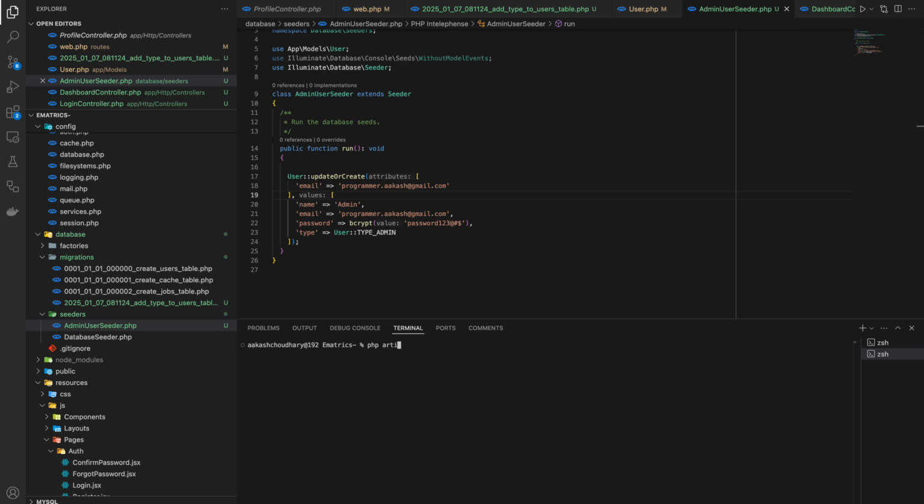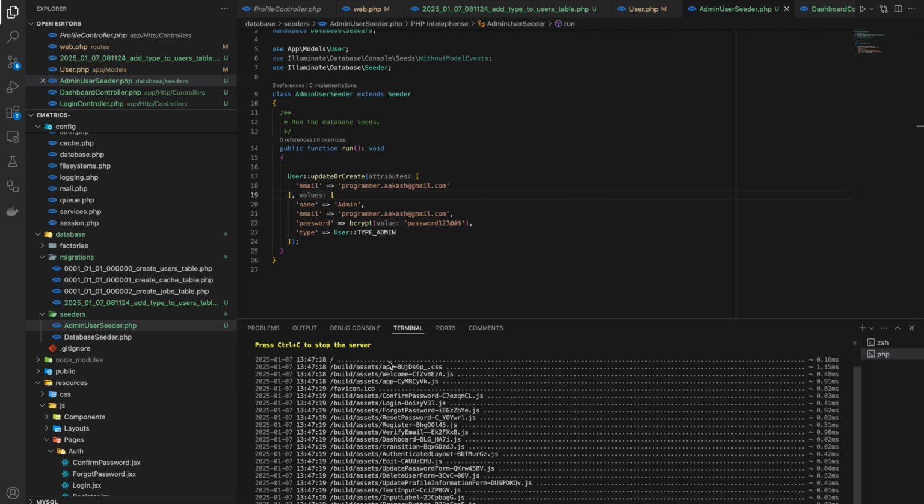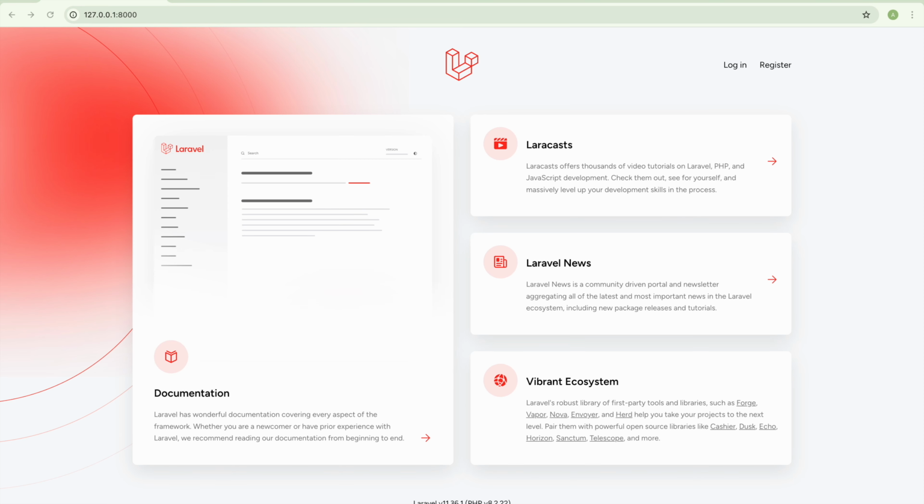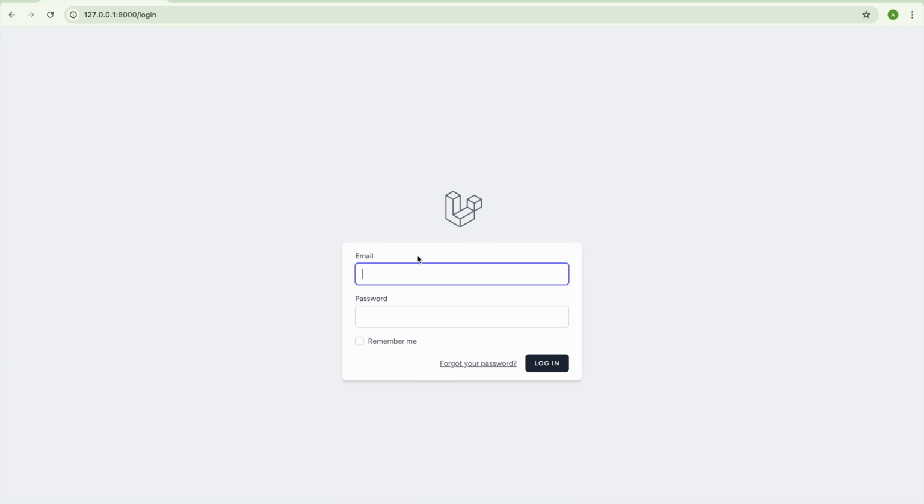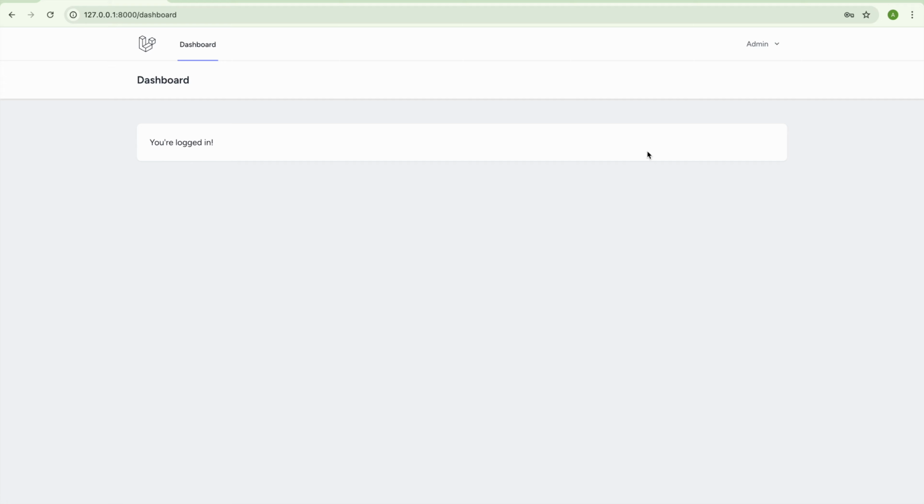Okay, let us run the project now. php artisan serve. Now let us log in with the same user which I have created, programmer.agash@gmail.com, and password would be password123@. Okay, so this is created. You can see admin profile.